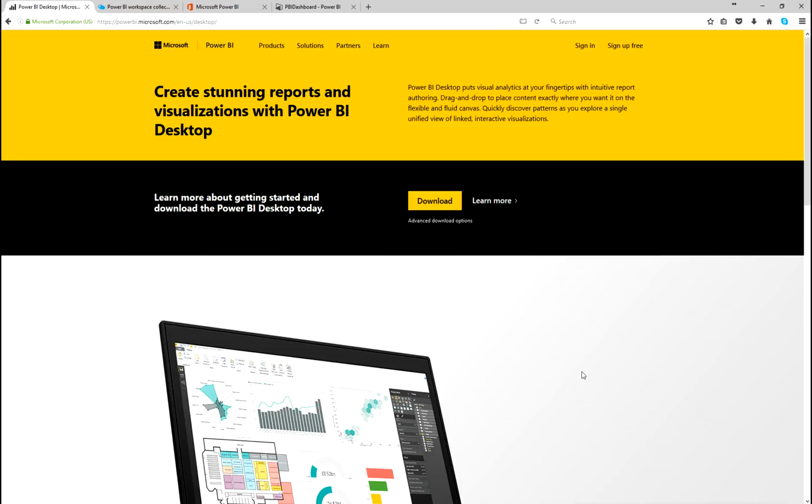So we'll discuss at a high level what the components involved in Power BI are and how to approach building a Power BI dashboard or Power BI scorecards. To start with, to build Power BI reports, the first thing we need is Power BI Desktop. Power BI Desktop is a desktop version for building the reports.